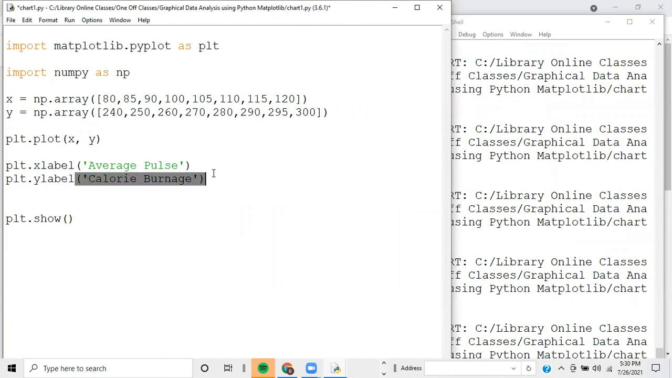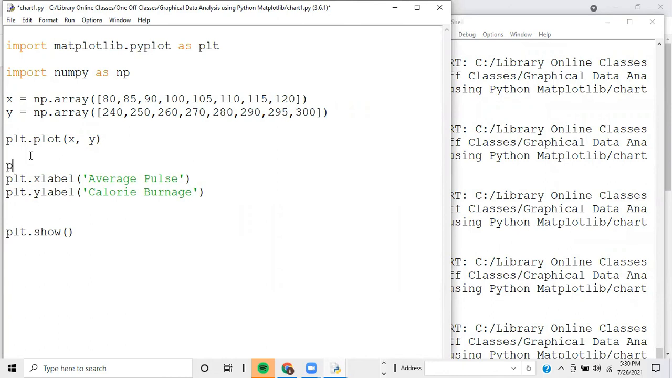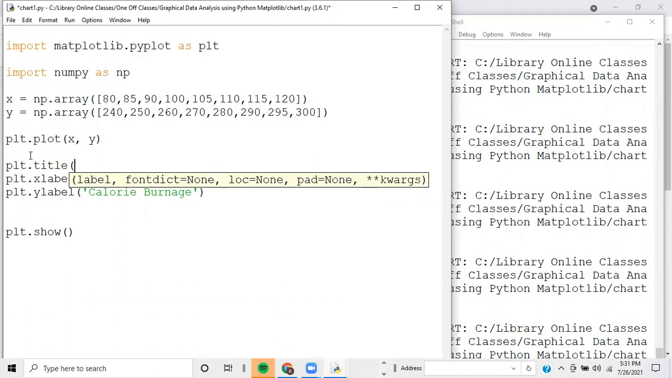And okay, so how about up here for the x and y labels? plt.title, parenthesis, and we'll do single quotes. You can use double quotes too, but you have to open and close with whatever you start with. So we have to have an opening and closing single quote or an opening and closing double quote.